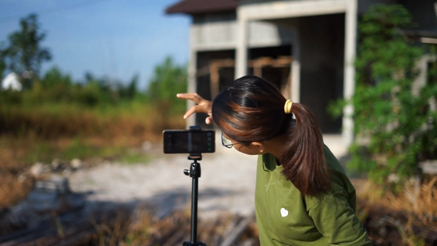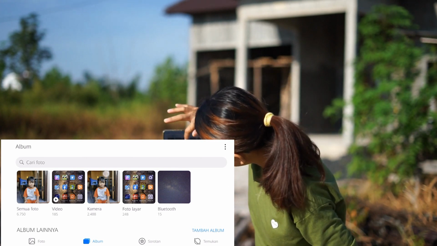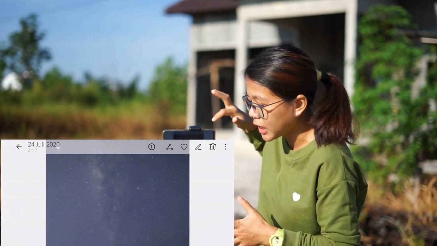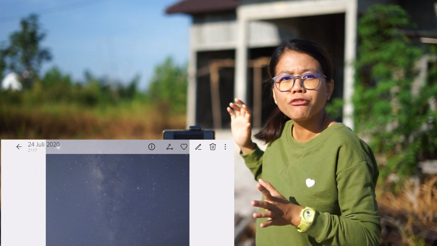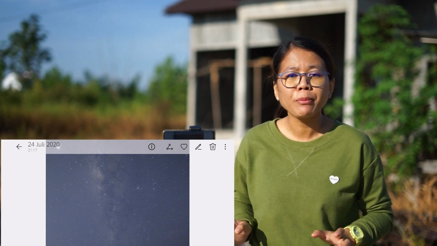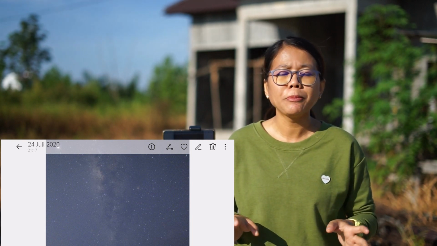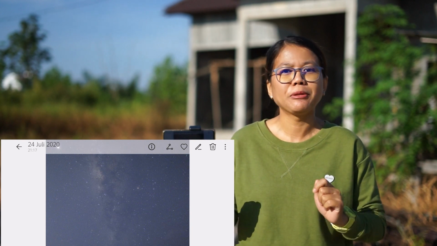Here I give an example. I have taken two photos last night in this place. I will show you the photos that I have taken. Okay, this and this. The first photo is for the foreground and the second is a photo of the Milky Way. Then we want to stitch both of the photos using the app Bimostitch. If you do not have the app Bimostitch, you can download it in Play Store. And again, this is a free application, so you just download it in Play Store.